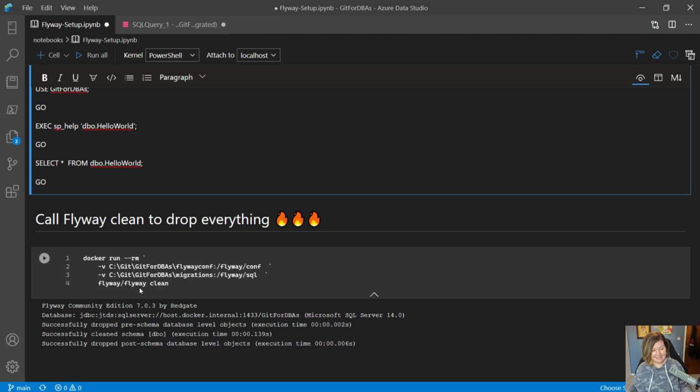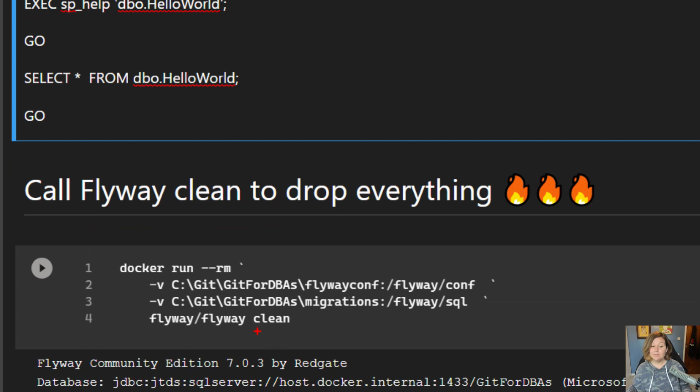Now, Flyway also has a clean command. Be very careful with clean because it will drop everything. It's essentially resetting my demo for me. But notice, yeah, clean does light everything up.